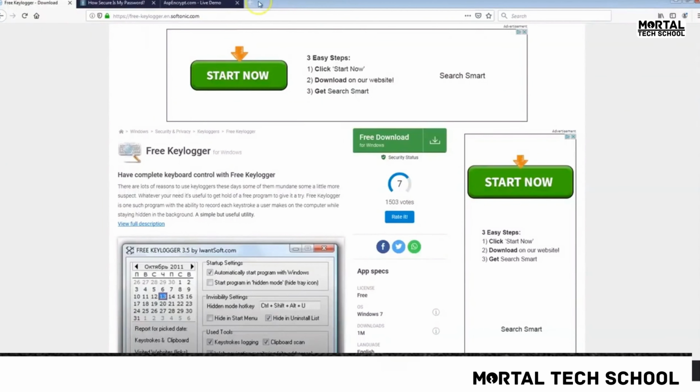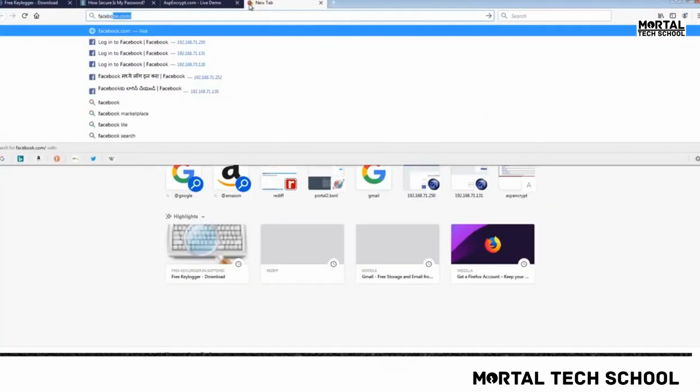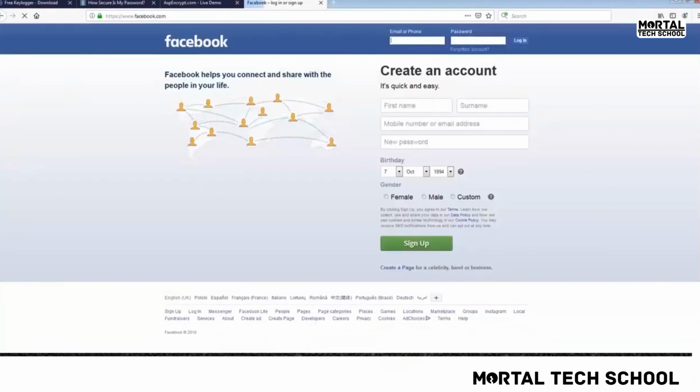And just to emphasize on that, let's go on to another website, and let's go to facebook.com. I'm not actually going to log in. I'm just going to type in a random username, so someone at simplylearn.com and a password like ASD@1234. And I'm going to try to log in. Obviously, the login is going to fail because this account doesn't exist.